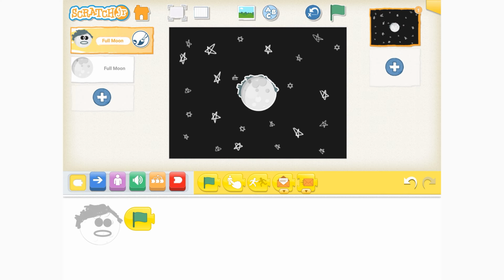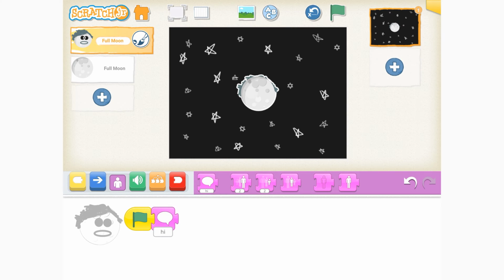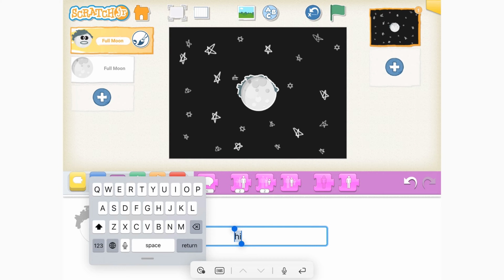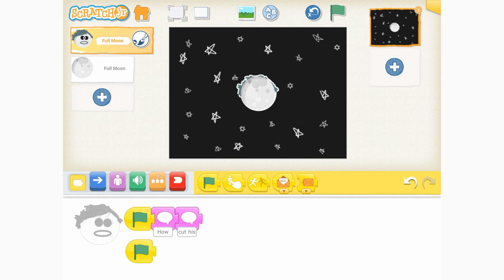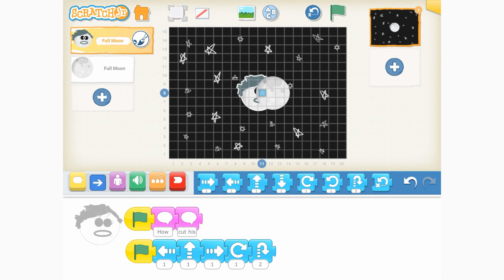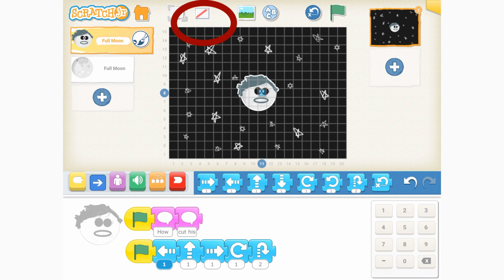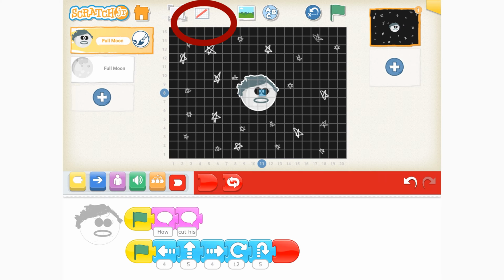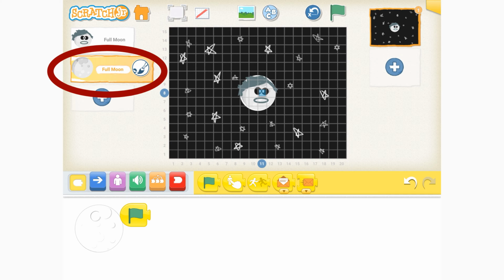Now, since my first moon has hair, I'm going to start by having some parallel lines of code. So, how does the moon, and then I'm going to create another looks block that says cut his hair. And you're going to notice I'm going to use parallel lines of code. So the first line of code is using looks blocks, and the second line of code is going to show movement. And that's why I changed into the grid view, so I can look to see where my moon is moving around in the interface.